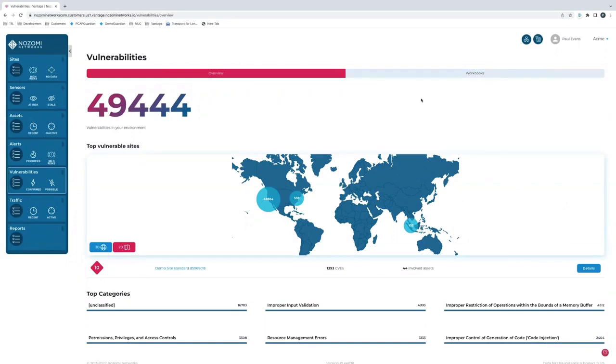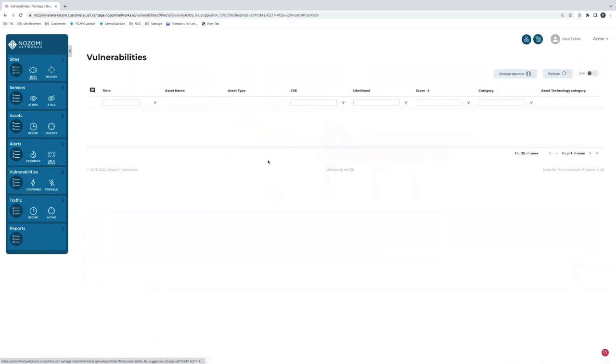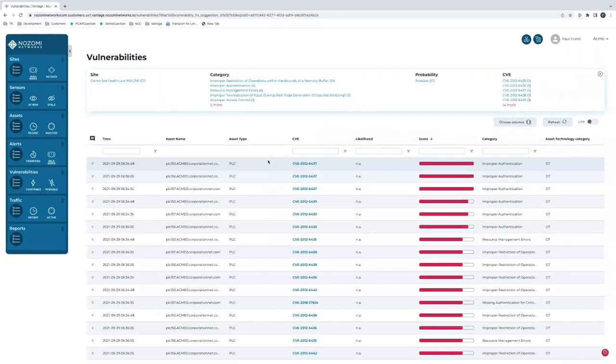At the top of the page, you'll also see a button called Workbooks. Clicking on this will provide actionable insights as to what can be done to reduce the risk based on vulnerabilities. For example, upgrading control logic firmware to 33.00.02 can reduce risk by 58%. Similarly, upgrading to Windows 10 can lower risk by 48%. Clicking on the recommendation's review button will bring up a list of devices associated with the recommendation.